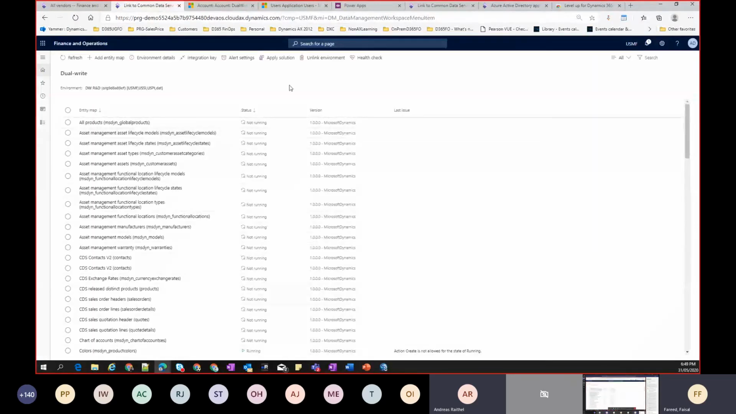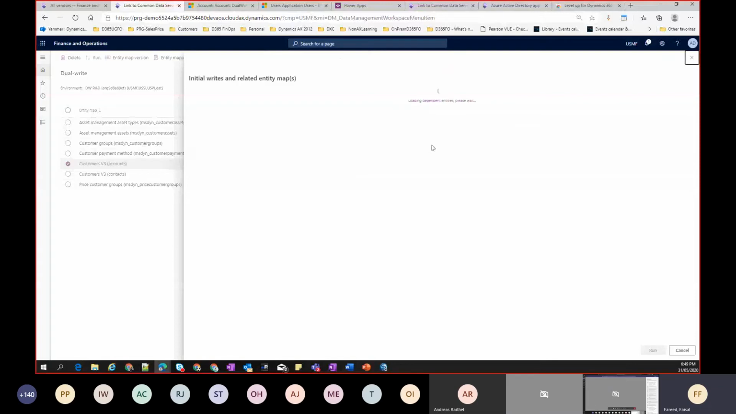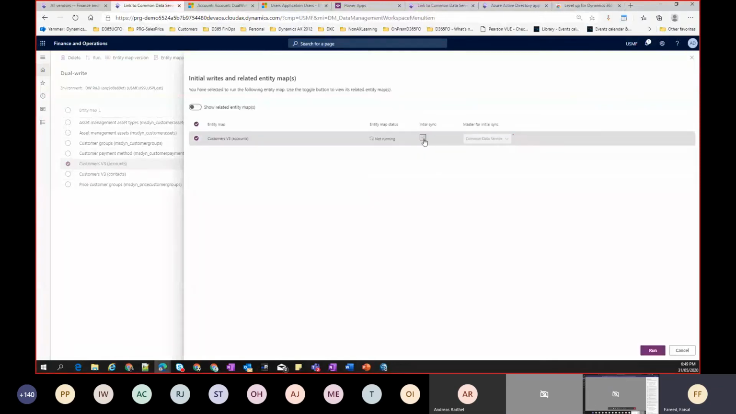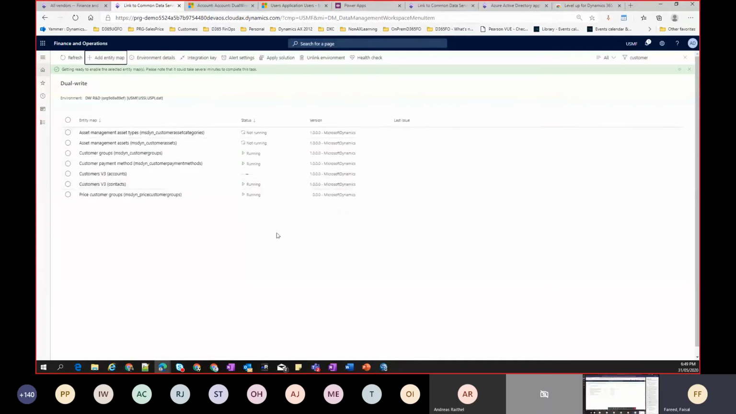And then what we have here, as I showed you, you can switch between different views here. You can filter whatever you want, active, running, and then after that I'm just going to show you a couple of quick things. First, I'm just going to run this one. I don't want initial sync. I just want this to run.